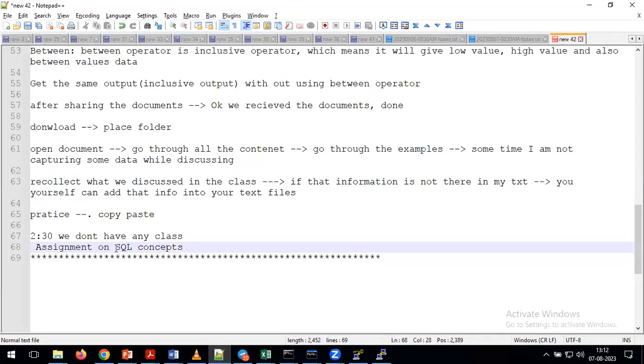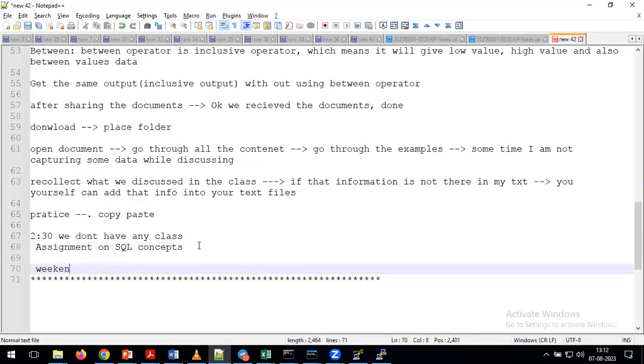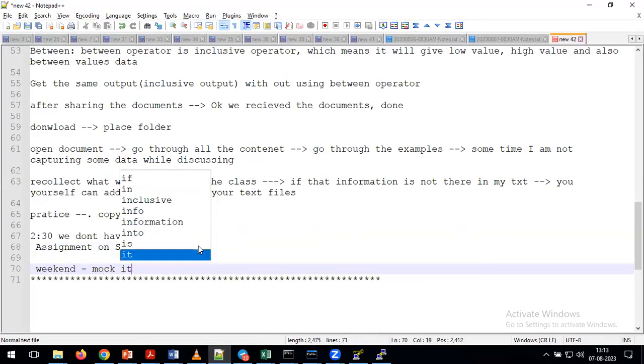Till now, what's happening? I tell the query, you type the query, you run the query. But going forward, you need to prepare your own SQL queries. To do that, you need to complete all the practice we have discussed so far. With that, you can easily perform the assignments. Is it clear? And one more thing, this weekend we are having the mock interviews.